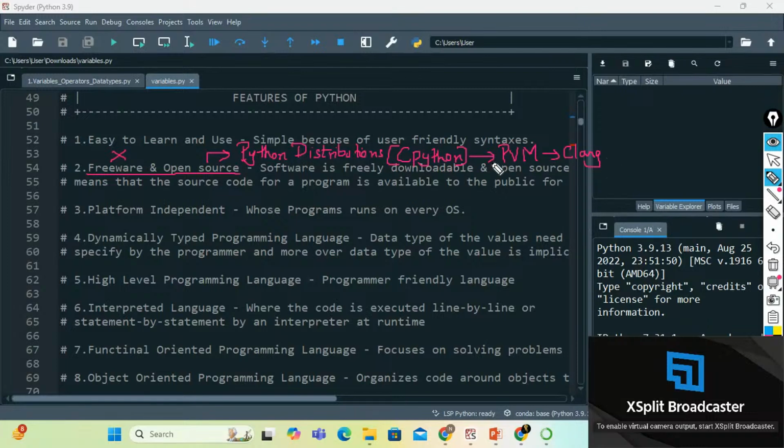So what is an interpreter? Ignore, for timing, you just ignore everything. The second feature of Python is that it is free to download, free of cost and open source, which means anyone can contribute to Python's community. They can modify the source code according to their use, then they can contribute to the community.